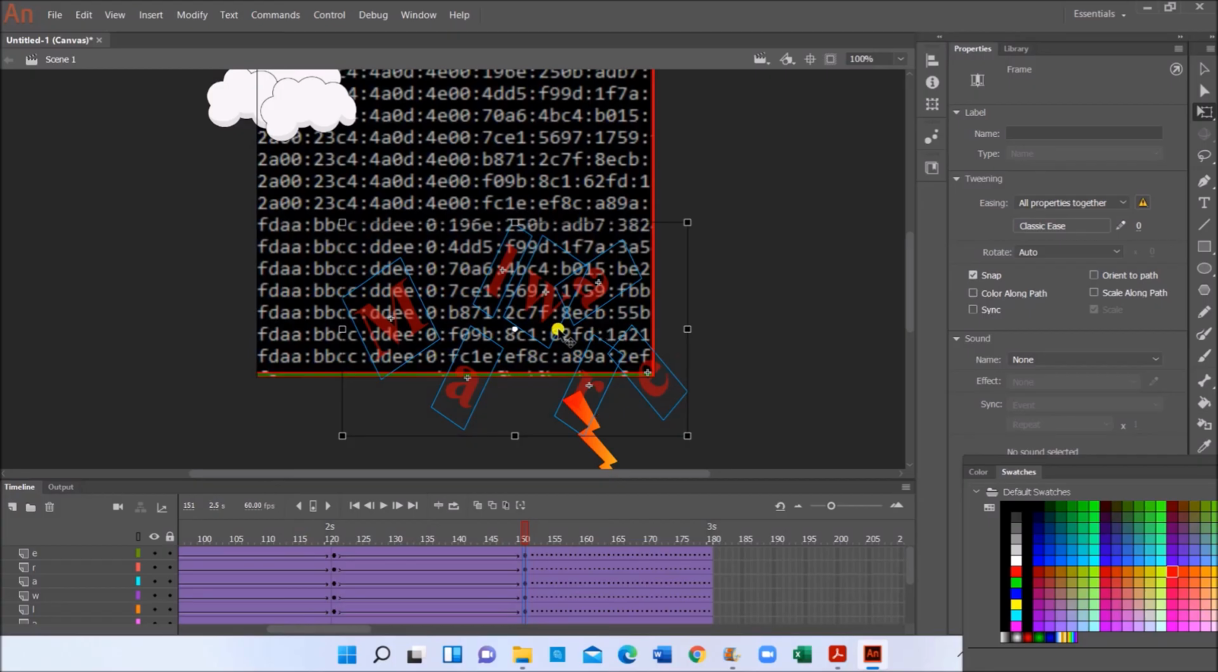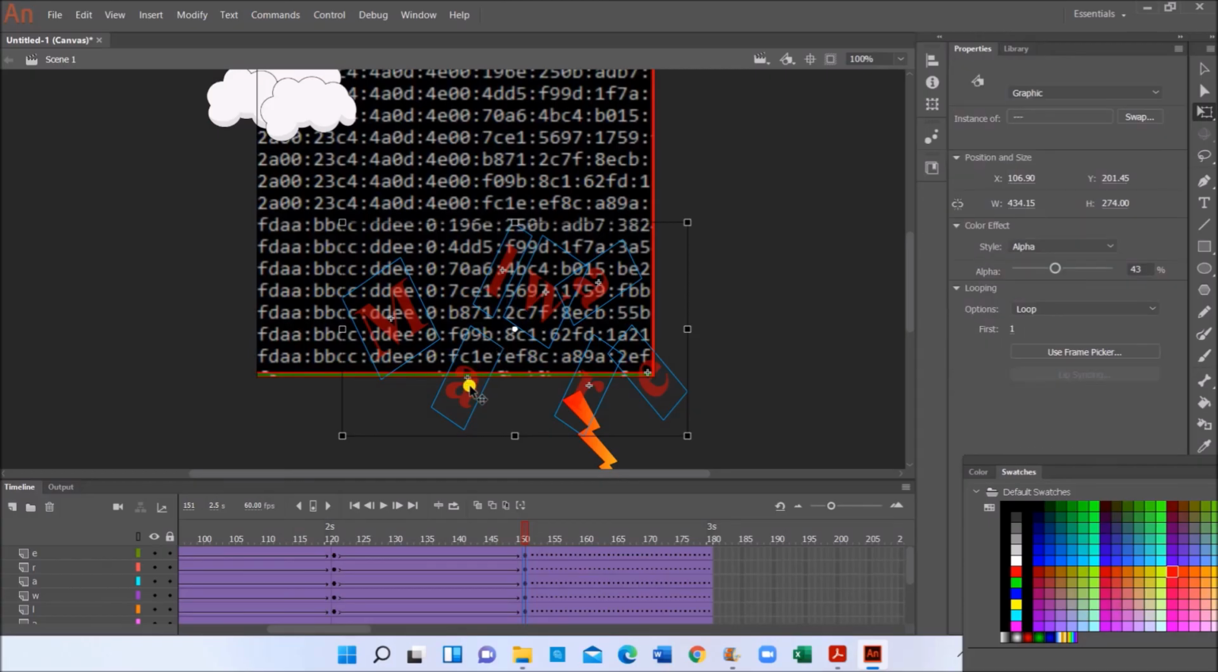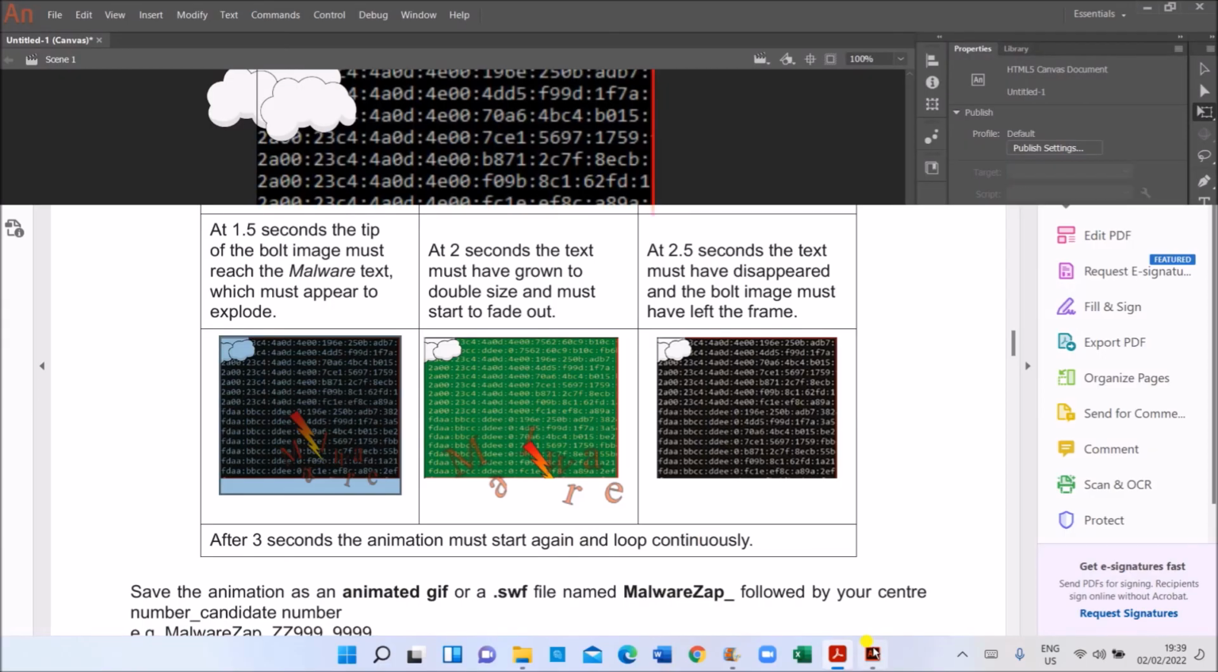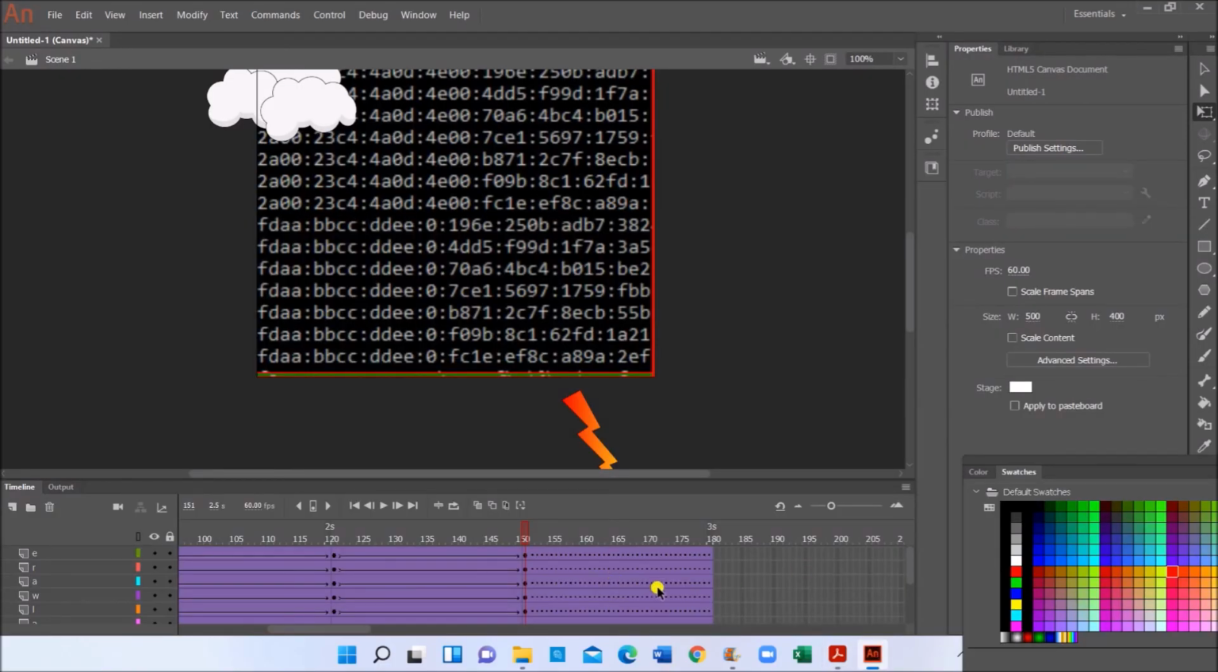At this point, all of the letters must disappear. So let's go to the alpha and make them disappear, make it 0. After 3 seconds, the animation must start again and loop continuously. So the animation is still here only. So till 3 seconds it will stay.